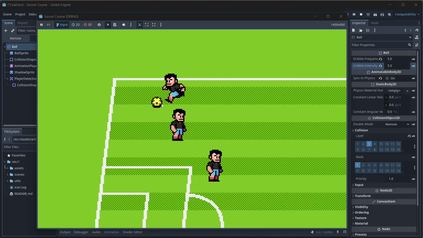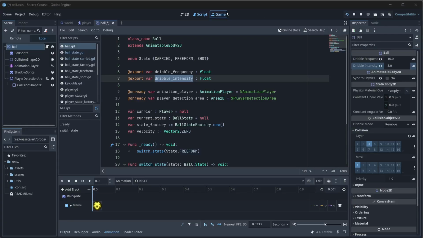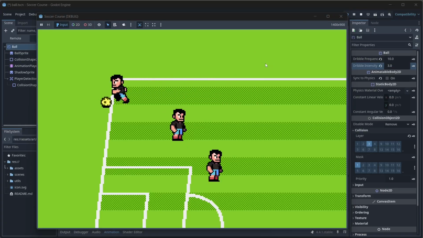I feel that the frequency is definitely not high enough, like this just feels slow. And then the intensity almost feels too much, like the ball is almost catching back to the middle of the player. So let me try frequency, I'm going to say 10, and then for intensity, I'm going to try 3. All right, and this already feels a lot better. You can almost feel that the ball is bouncing back to the player, but it never really leaves the feet. It just feels like the player is constantly hitting the ball.